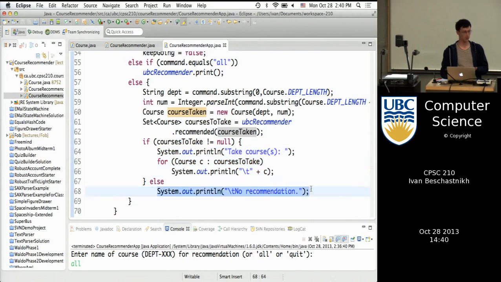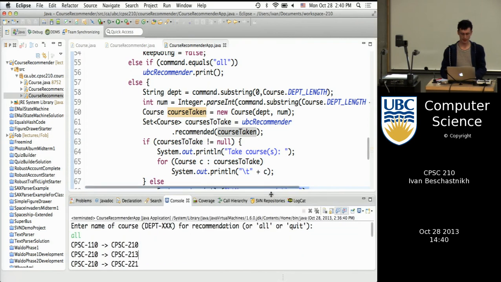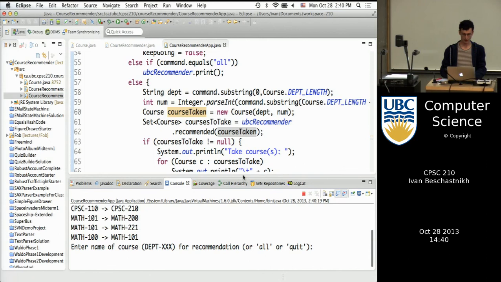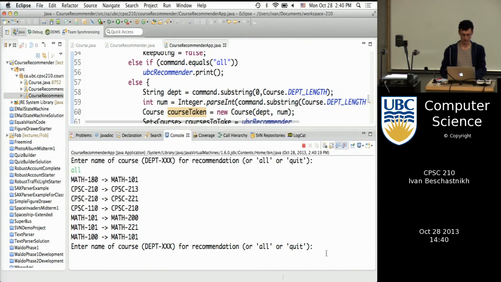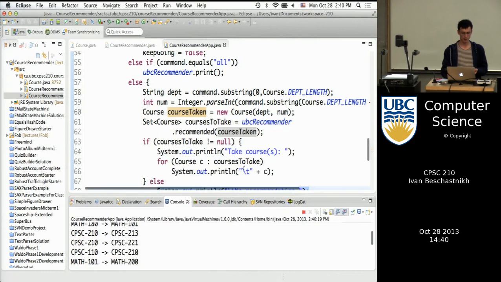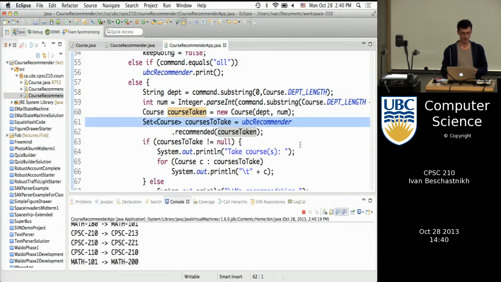Otherwise, there's no recommendation. So when I run this thing and I give it some course, for example, one of the courses that actually exists in my list, Math 180, and there's no recommendation, the key here is that this courses to take is null when it shouldn't be null. So my lookup into this map based on this course number that I gave it somehow fails.